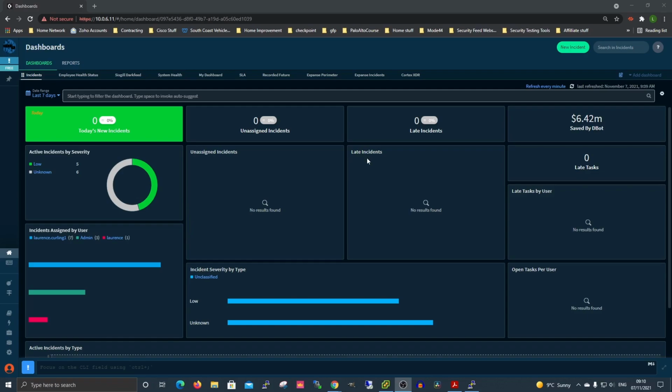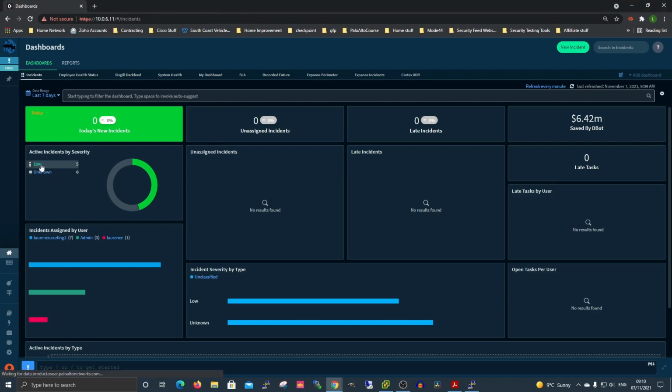Okay, so a bit of a combined video today. I recently came across this log situation when I was looking through my Cortex logs this morning, and you can see there's no assigned instance, but what we do have here is some low severity incidents.